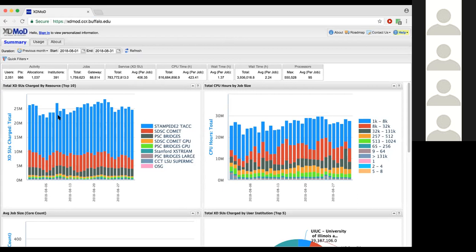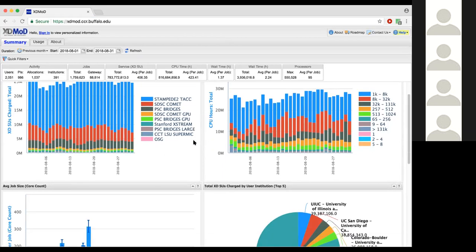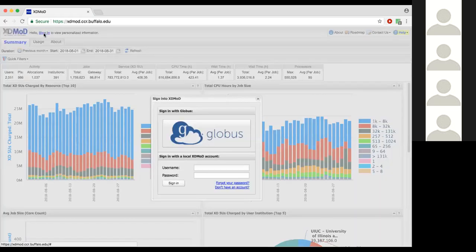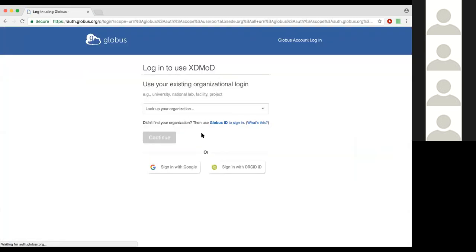So click on the link, you're presented with the main page, which shows the publicly available information. There's summary charts on the front page that show things like the number of XDSUs charged over time by the different resources in XSEDE, and several other plots. On the top left-hand side, there's a sign-in link, and if you click on the sign-in link, a dialog box appears, and you can sign in with your Globus credentials linked to your XSEDE account.